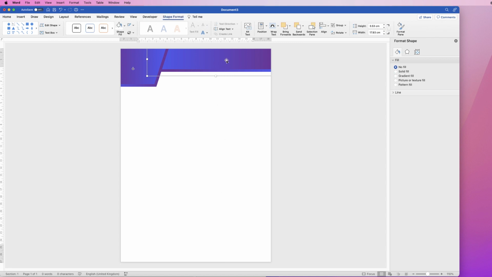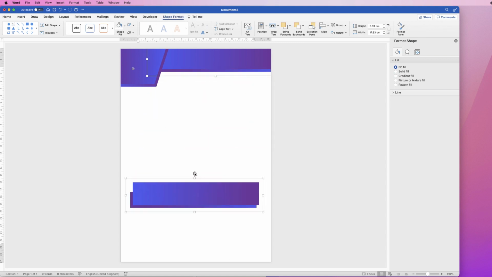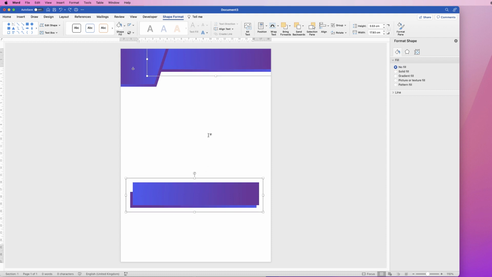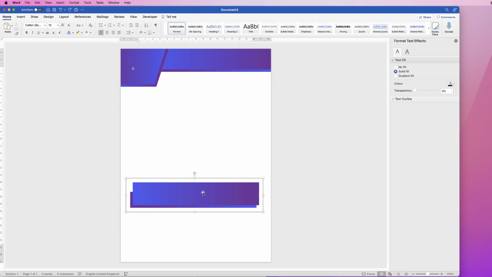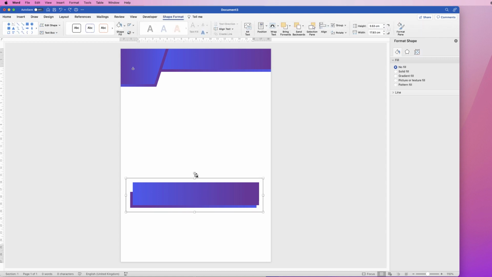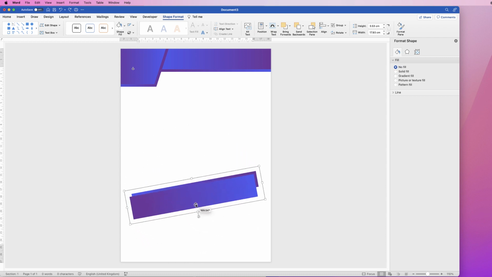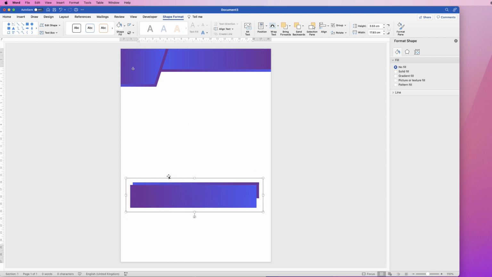So again, holding down my Alt key, click and drag, and now I'm going to just spin that round. Oh, you can see I've affected the top one as well. So click away from them both, click back on that bottom one. You can see this circular icon here. Click on that and just rotate that round. It should click back into that horizontal position.